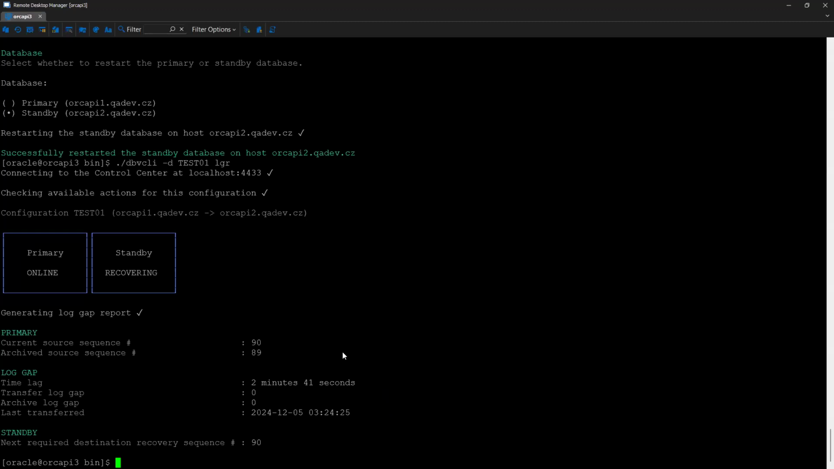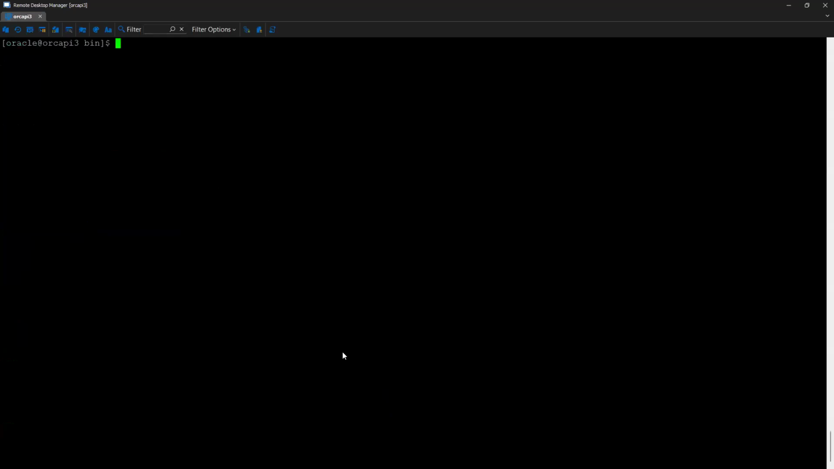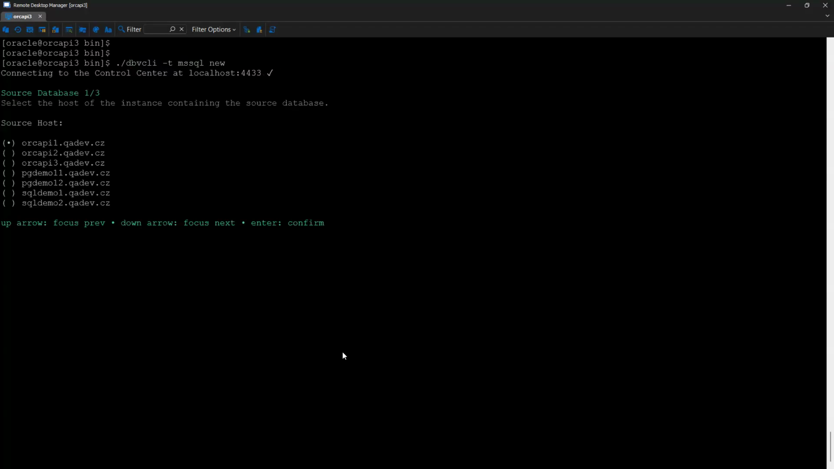Now let's move on to SQL Server. With SQL Server and PostgreSQL, this is the first time we are introducing a command line interface completely integrated with the product. So this is something specifically new. Now, for example, let me see DBV CLI -t MS SQL new. So now I'm trying to create a new configuration here for MS SQL. It is going to guide me through the process that you exactly do in the GUI.